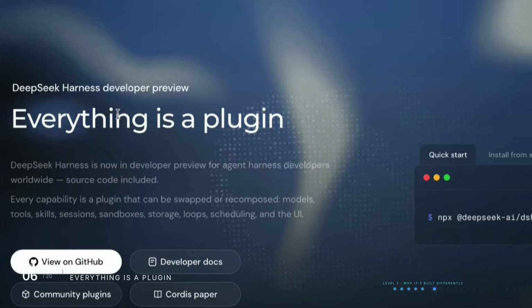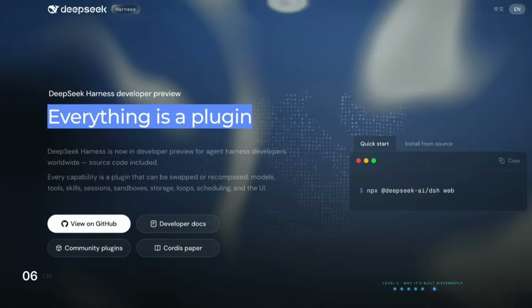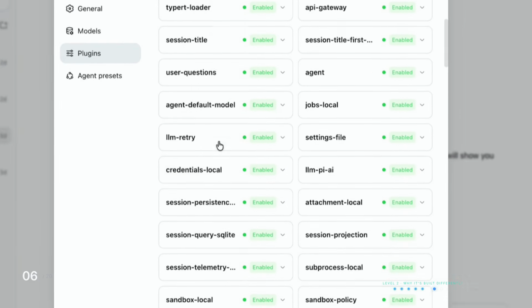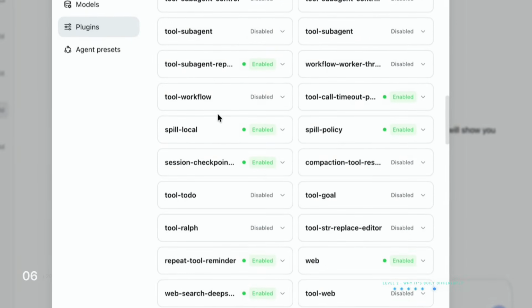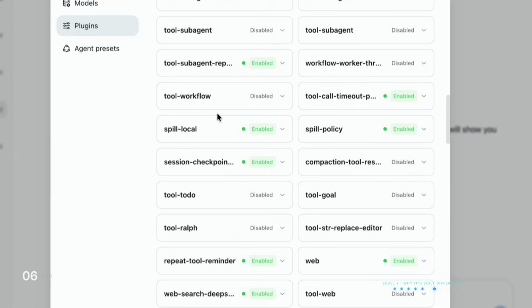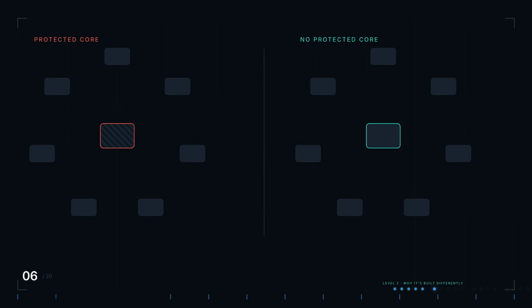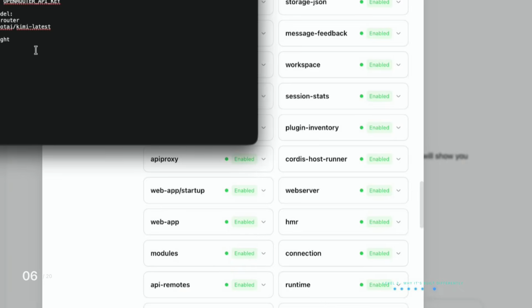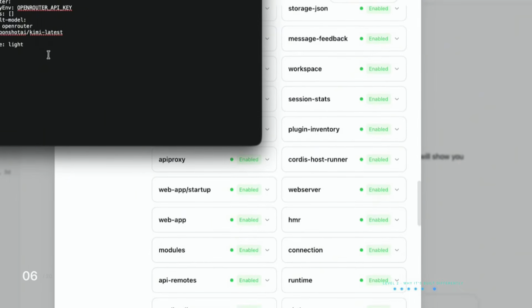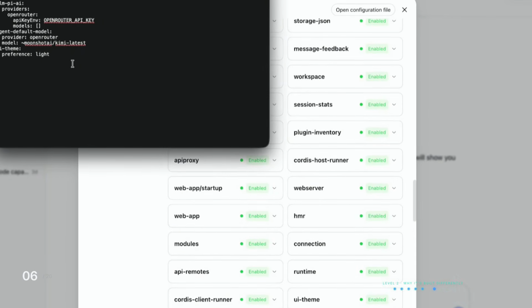Now level 2, why it's built differently. This is the sentence that DeepSeek leads with themselves. Everything is a plugin. And they mean everything. The thing that talks to the model, the list of tools, the log of what happened, even the loop that makes the agent take its next step. All plugins. In most software, there's a core you're not allowed to touch and a plugin folder that you can. Here, there's no protected core. Every part is replaceable from a config file. You're not locked into somebody else's product decisions. The part you don't like is the part you can swap. Nothing in DSH is permanent, which means nothing in DSH can trap you.